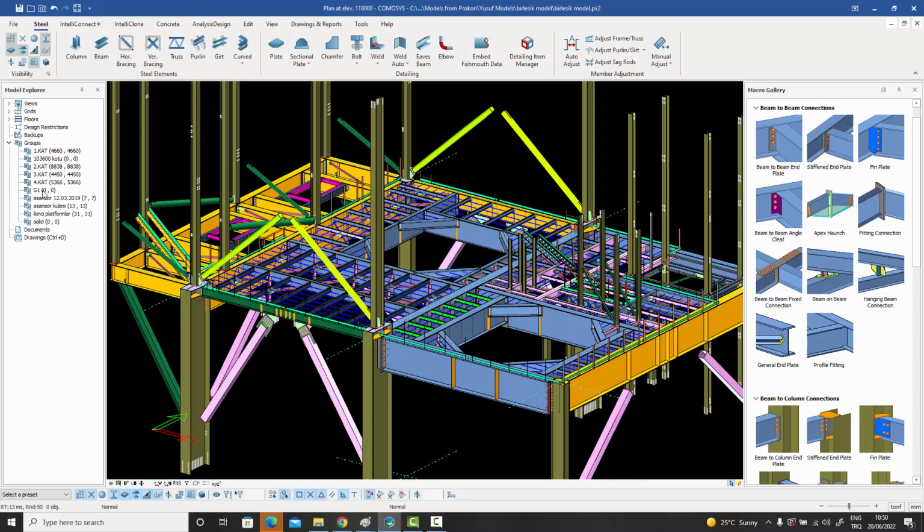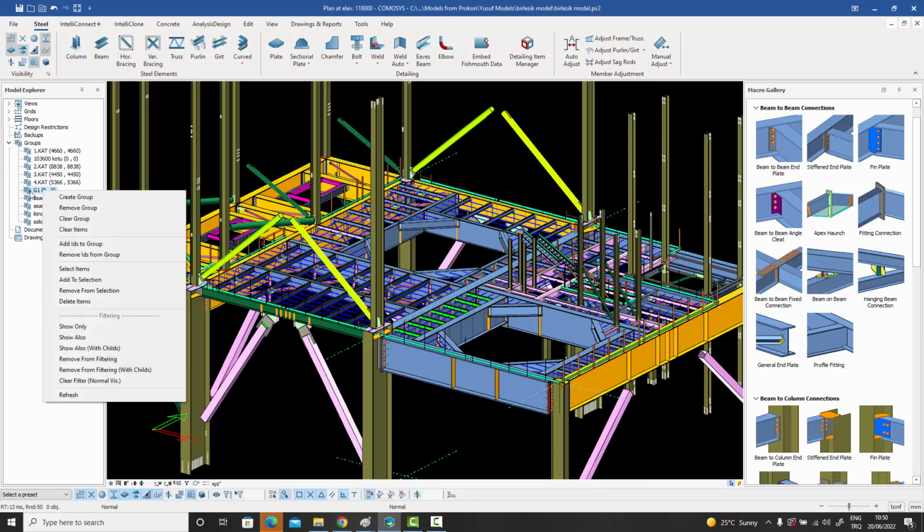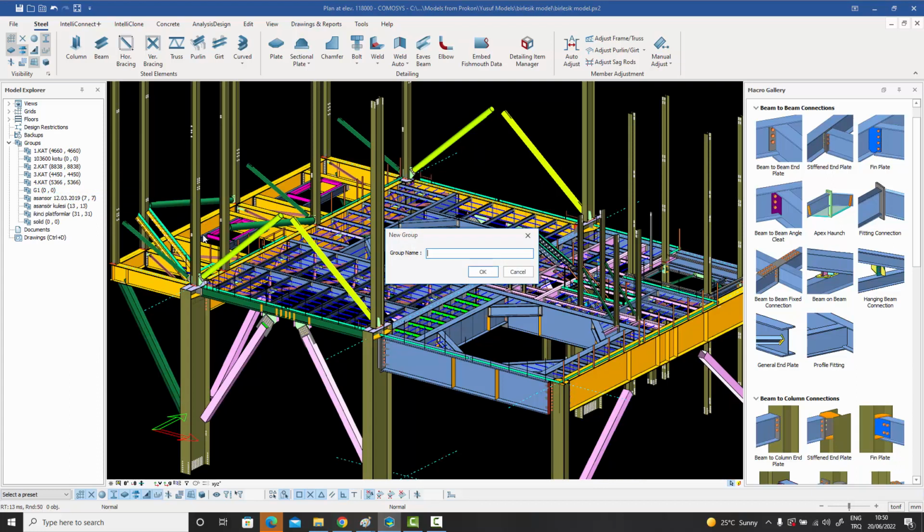By the way, you can create groups within groups. I can select G1 and say create group, and name it G1-1, for example. So I can create a directory type structure under the G1 group, and I can create another one under this one, and so on and so forth. And that's very, very simple.